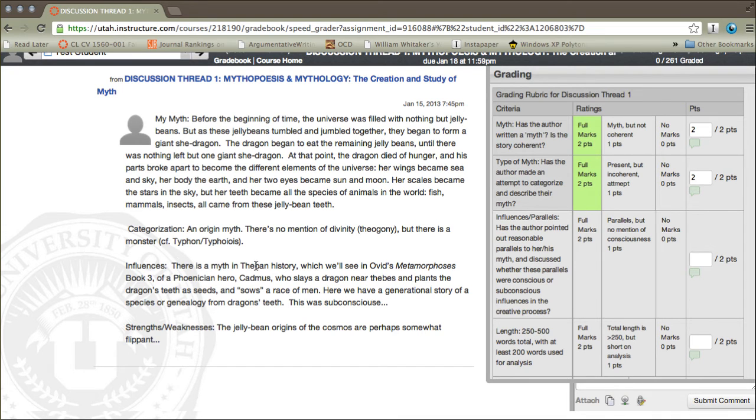Influences. So there's a myth and theme in history, which we'll see in Ovid's Metamorphoses. Oh yeah, I remember writing that. I remember that I did point out a reasonable parallel and discussed whether it was conscious or subconscious. I probably should have done a bit more there, but again, we'll give full marks.